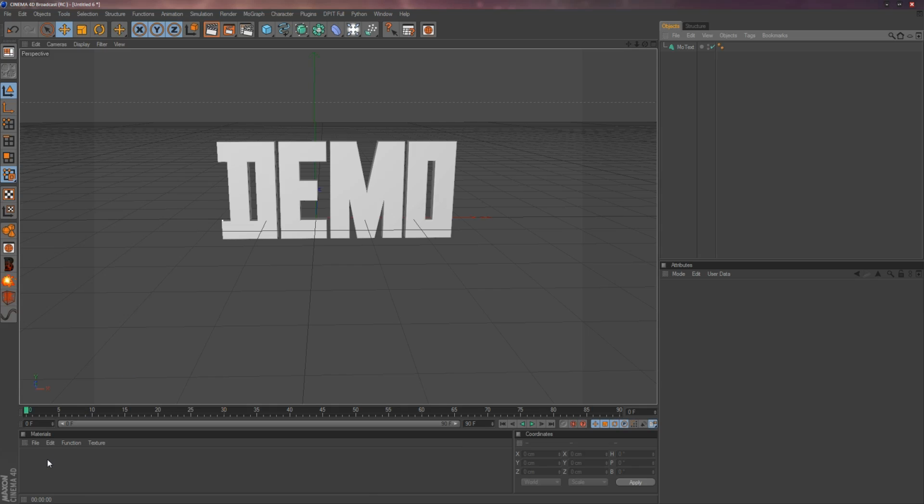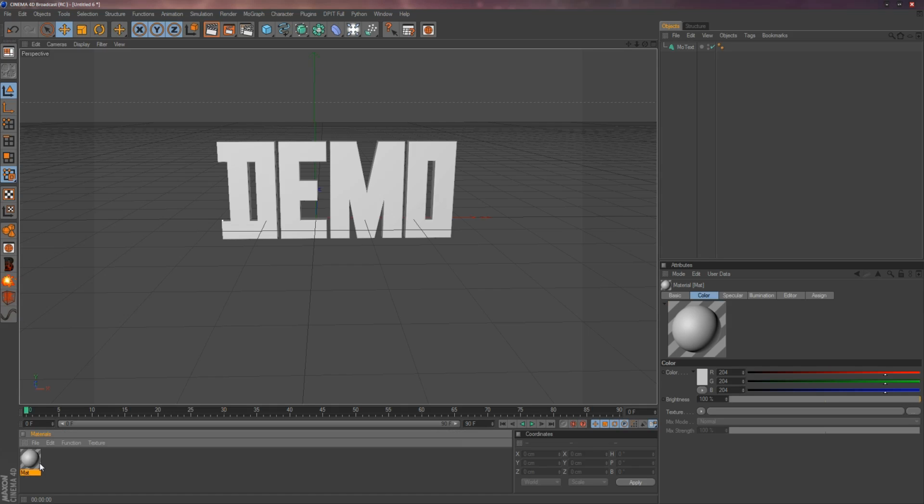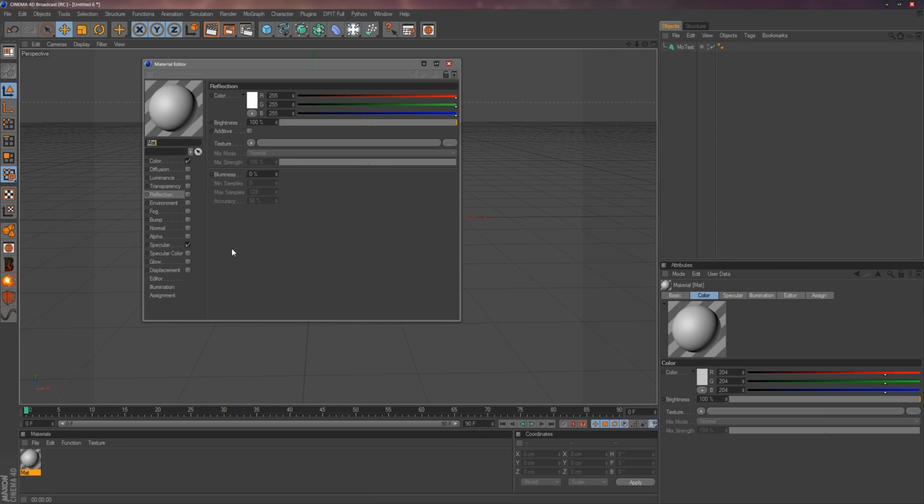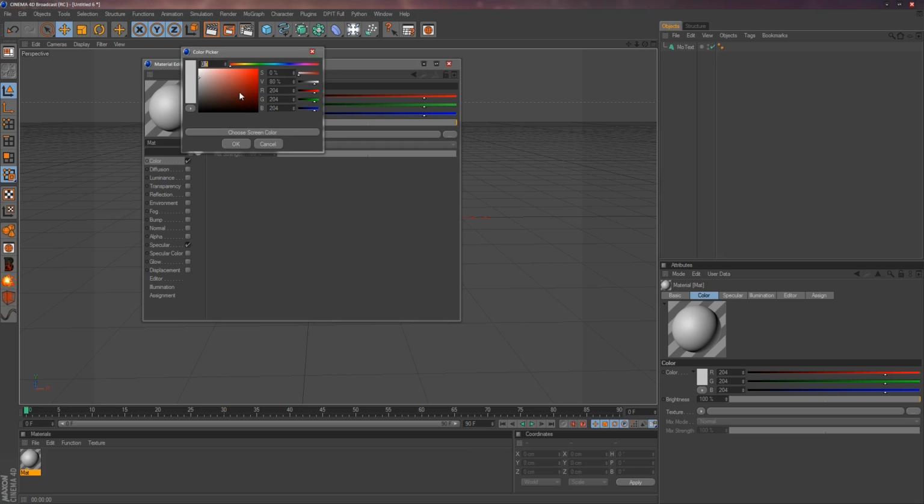What we're going to do is go down here to this section and just double click anywhere down here, and that will create a shader for us. We'll double click that shader we've just created, and now we're in the material editor. This material editor is basically the texture or the colour that you want to create to put on your text. We're going to start off with the colour channel, which is basically what it says, the colour of the material. So I'm just going to click on this colour here, and from here you'll be able to choose your colour.